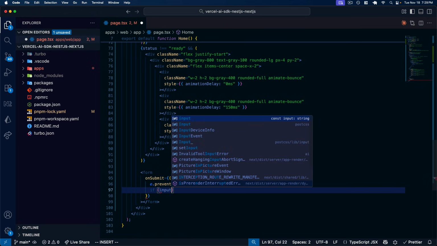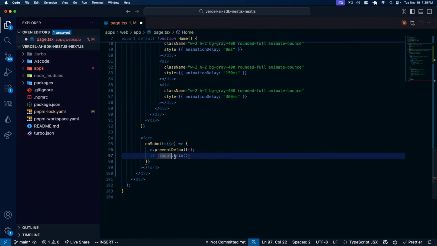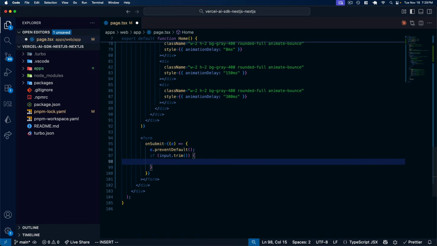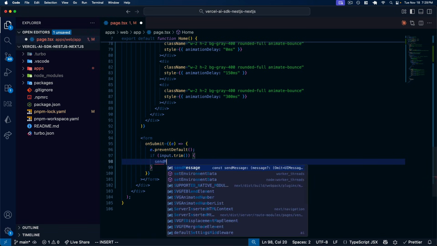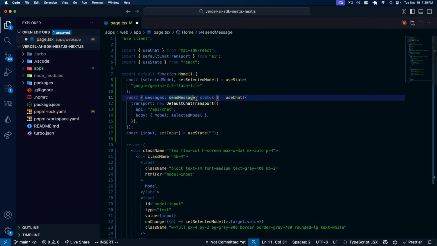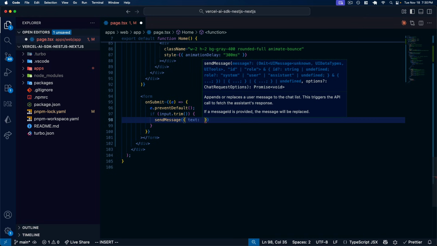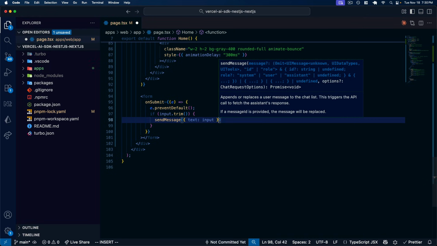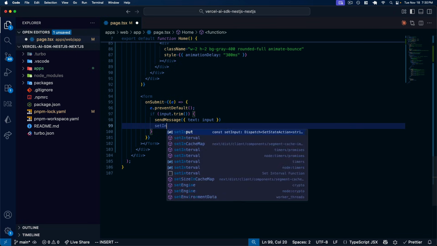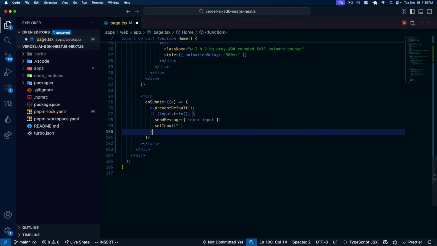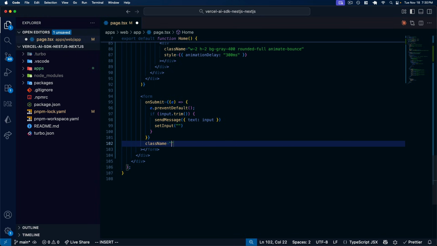Then we'll check to see if our input.trim, which is the React state we're keeping track of and will set in this text input in the form. So if this value is defined, then we want to call sendMessage, which is the function that useChat exposes to allow us to add new messages onto the conversation and push that request back to the server. So sendMessage takes in an object where we can specify the text property, and we'll pass in the input from the current text input state, and make sure we then reset the text input by setting it to empty string. I'll also add a class name on the form of flex and gap-2.